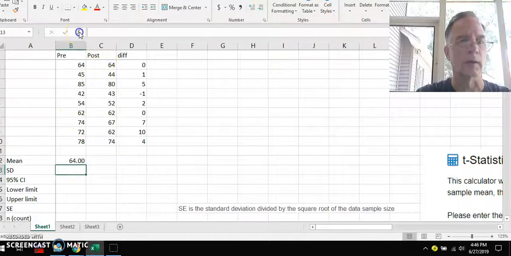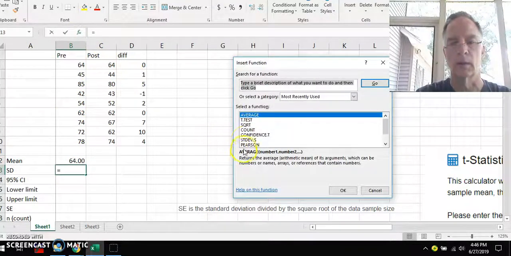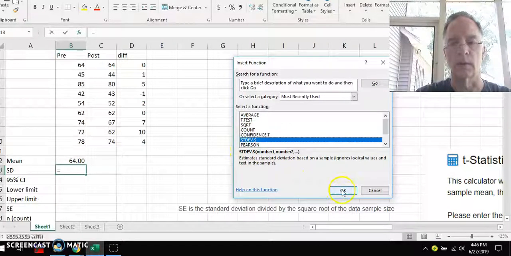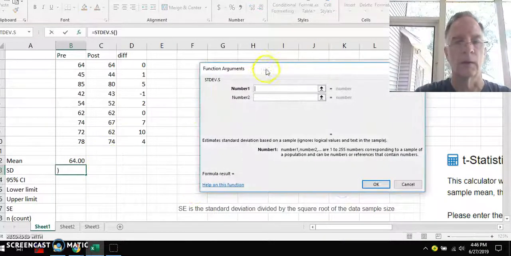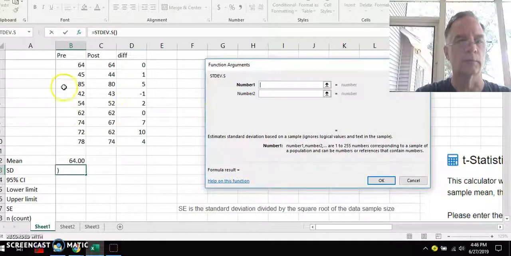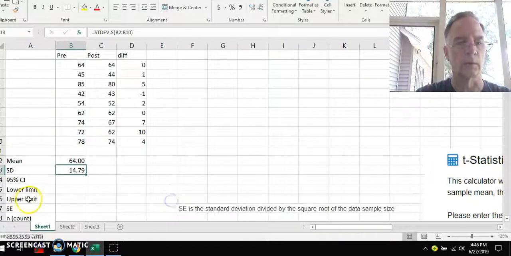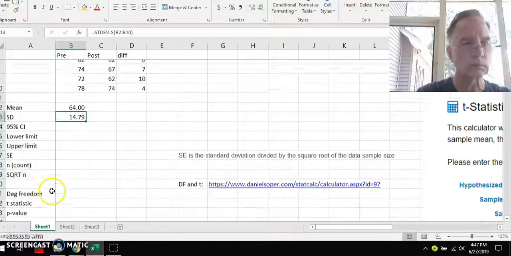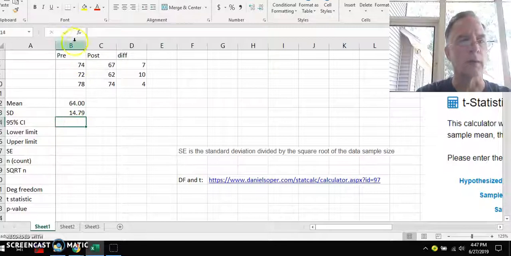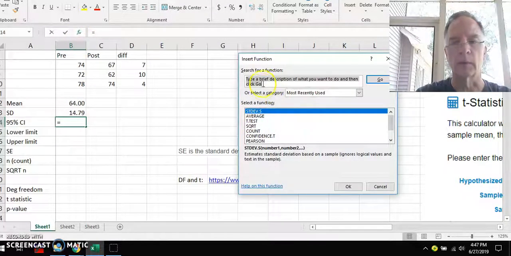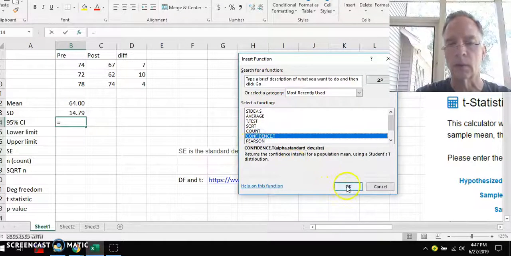Standard deviation: back to FX, and we'll use the .S version for more recent Excel versions. Left click again, hold it down, click OK. 95% confidence interval: we'll type in confidence. If you don't see that, here it is. We'll use the T distribution.